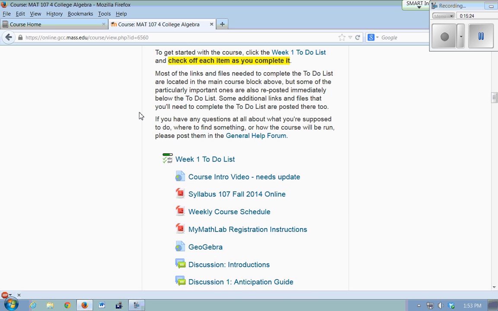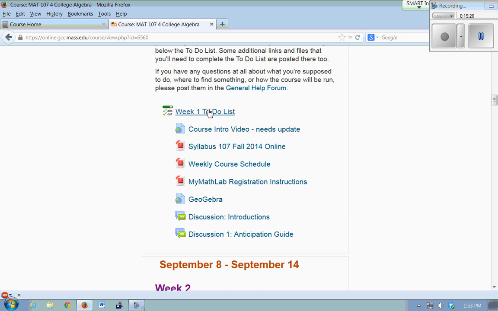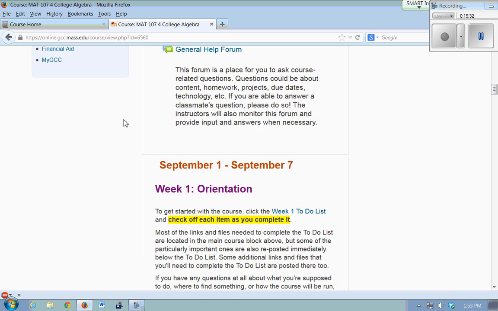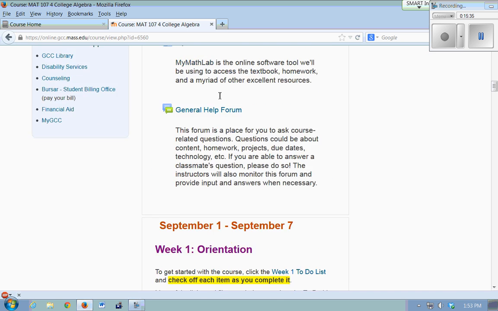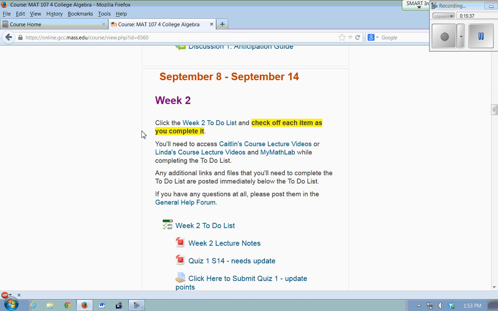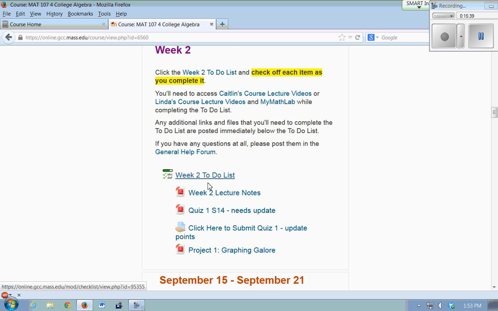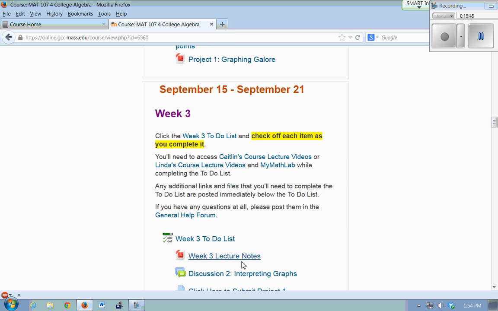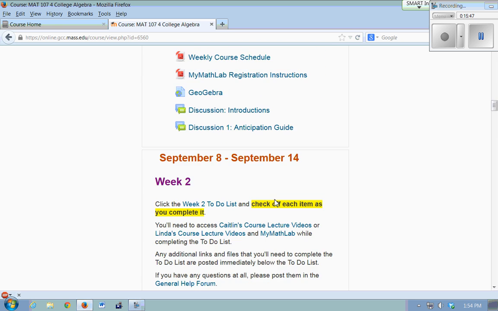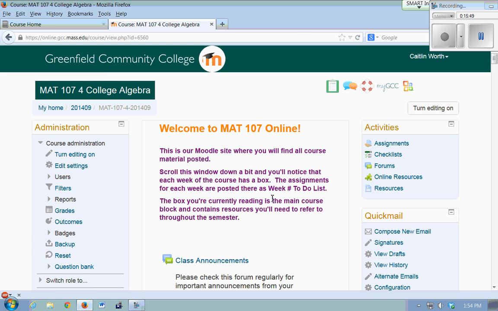So everything you need in any given week to complete your to-do list should be posted immediately below the to-do list. In this week, some of the things that you need are posted up in the main course block. Week 2, you have a new to-do list, and all the files and links you need to complete it will be underneath. Same thing with every week. So that is just a very brief tour around our online site.